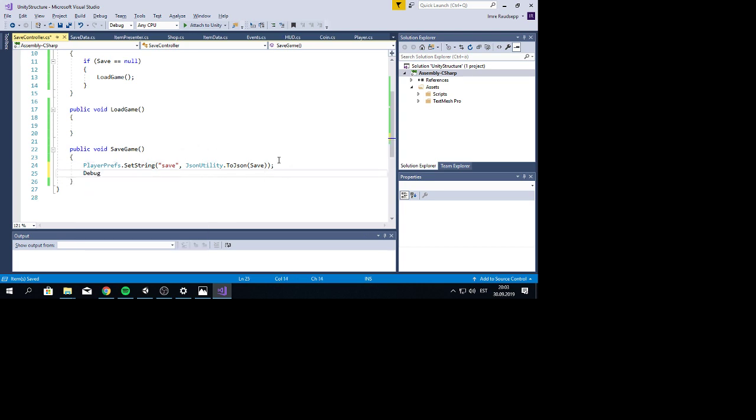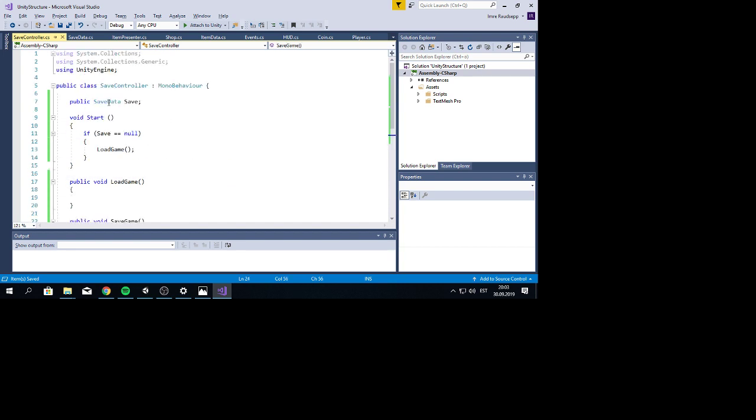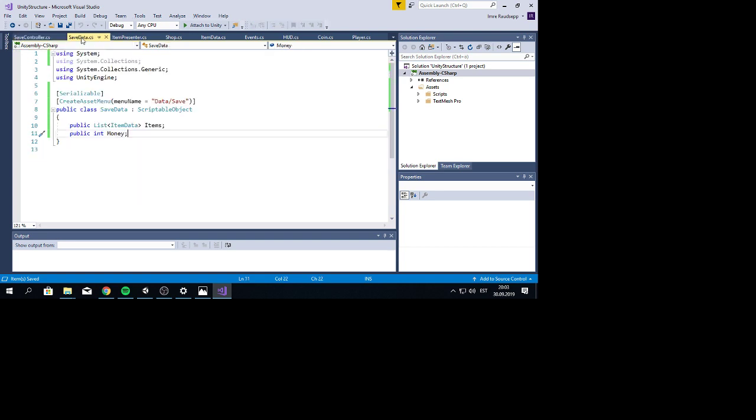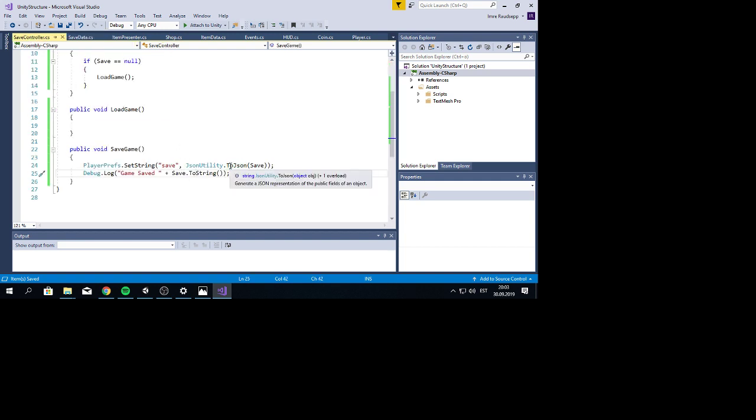Let's also log out that we have successfully saved it. Game saved. So that saves the save game to the disk. This just needs our game save data to be serializable. But if everything is serializable, then it's all done for us.